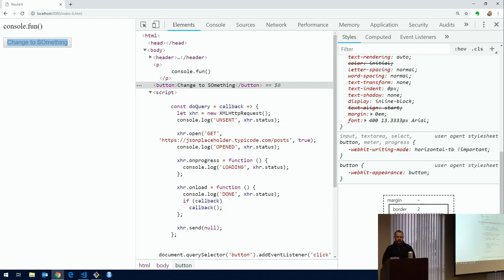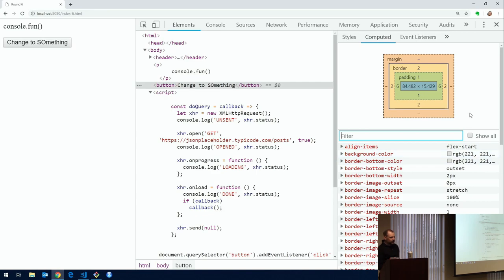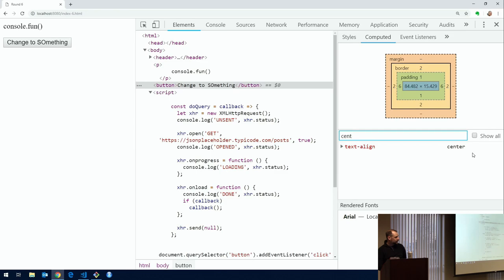Now, these are the individual style sheets. The really interesting part is when we get over to computed. Because computed is basically, this is, after I've done all the work, what your style sheet is. This is where we're at right now. So here are all the things that are applying, and I have the ability to do things because they can get long, like filter these things down.